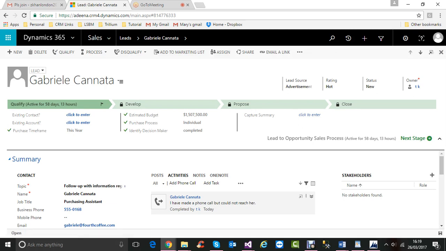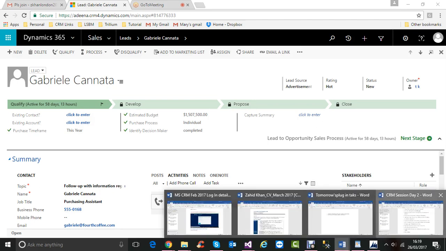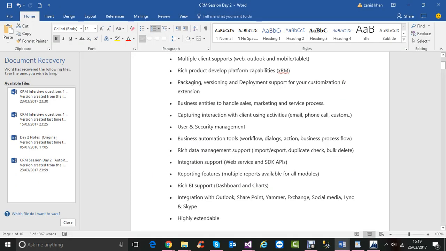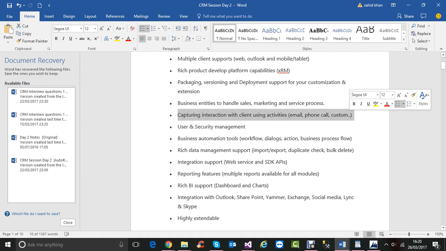So this is how, automatically, these are automatic functions by CRM. So this is one of the activities. This is what we are saying here: capturing interaction with the client using activities, email, phone call, right? Any other custom activities also you can create, okay. So that can be done.